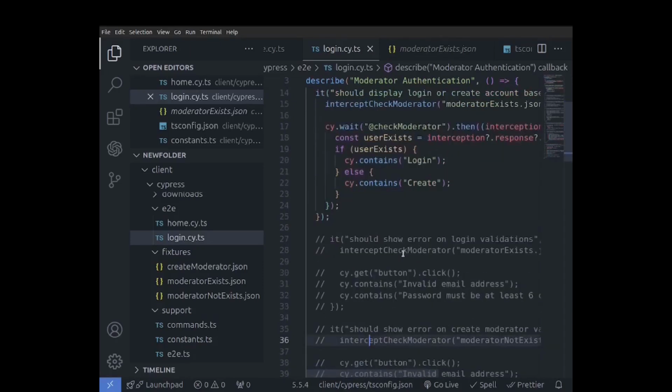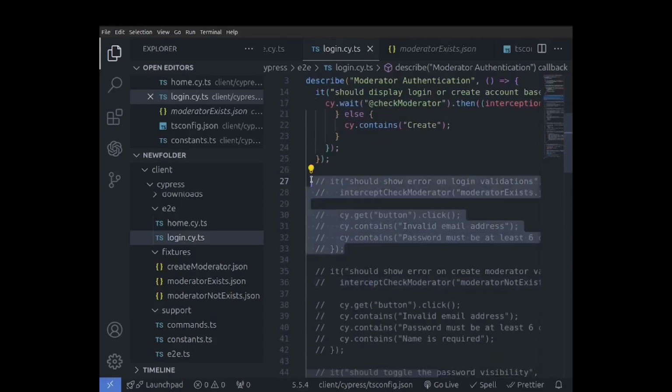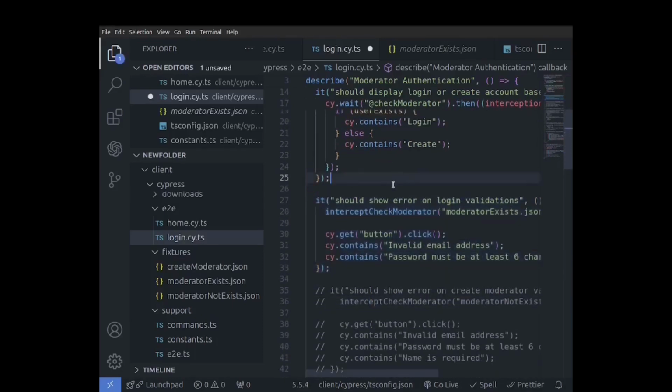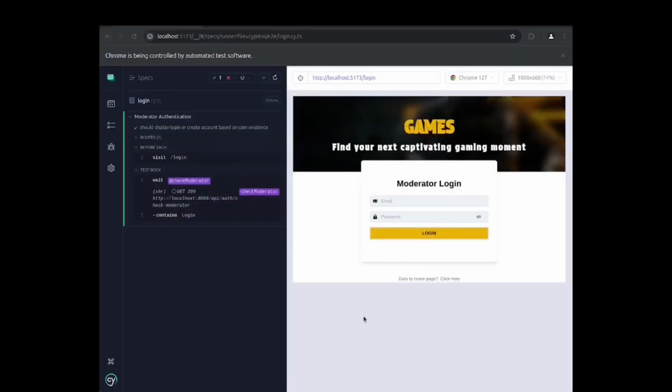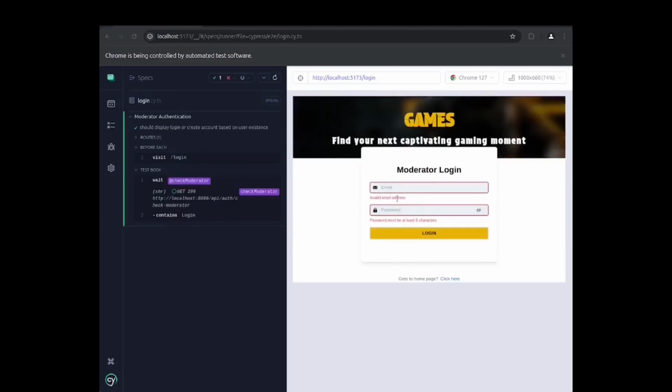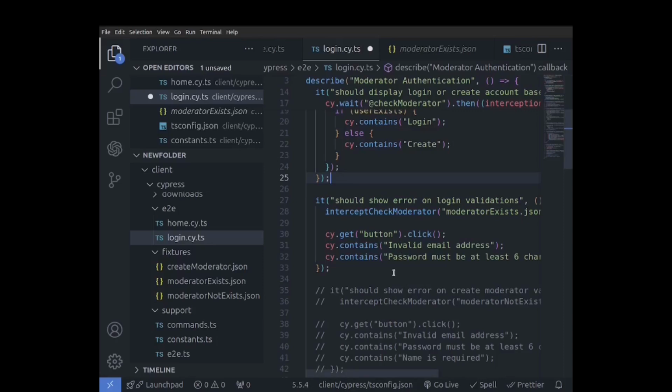So now let's understand all of our other test code. Let's just uncomment this one. This one will check should show error on login validation. That means this test case will check whether we added any login validation or not. So if we click on the login page, as you can see, we are getting some validation error. So I'm going to test that with this test case.